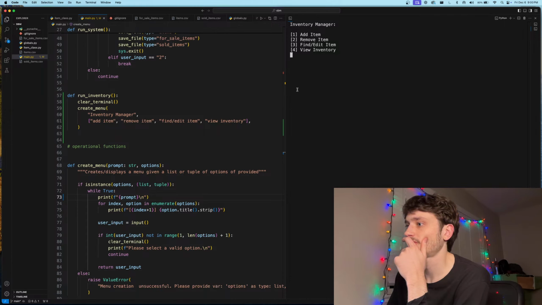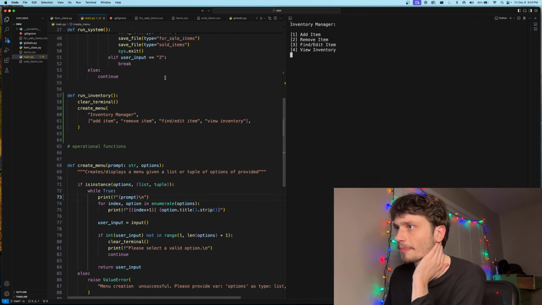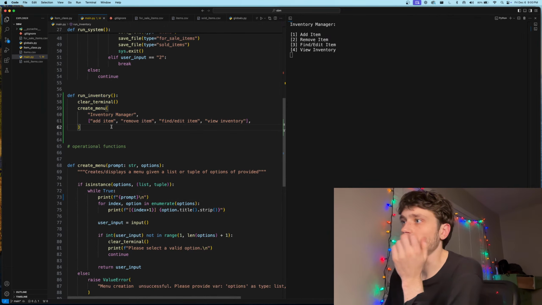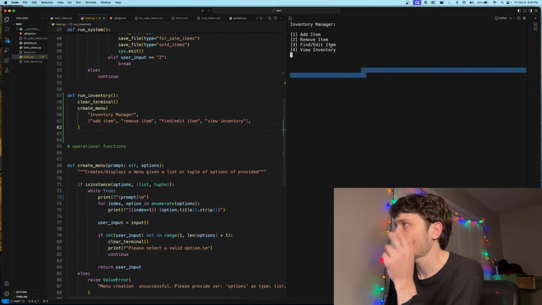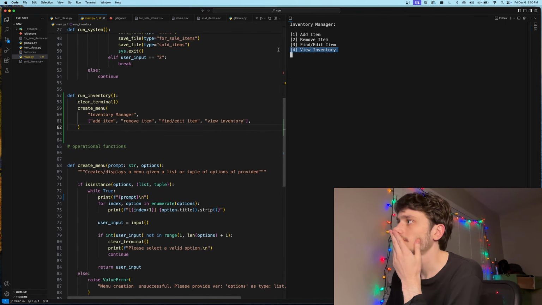So then we want to say, okay, let's get back to it. Sorry, lost my train of thought there. Okay, so we're in our run inventory here. We have add item, remove item, find, edit item, view inventory.